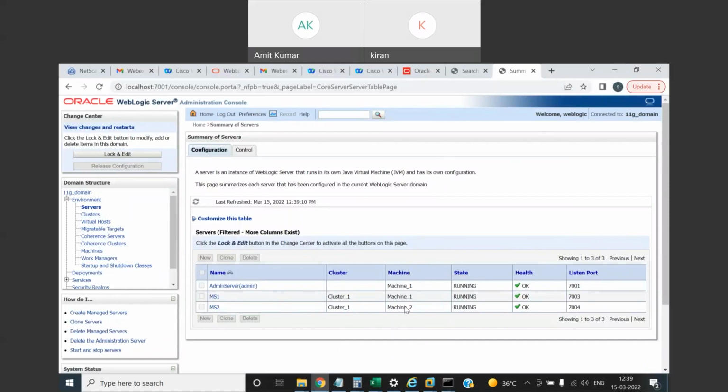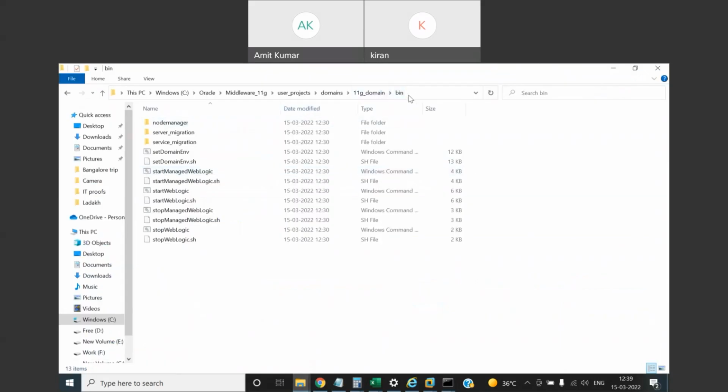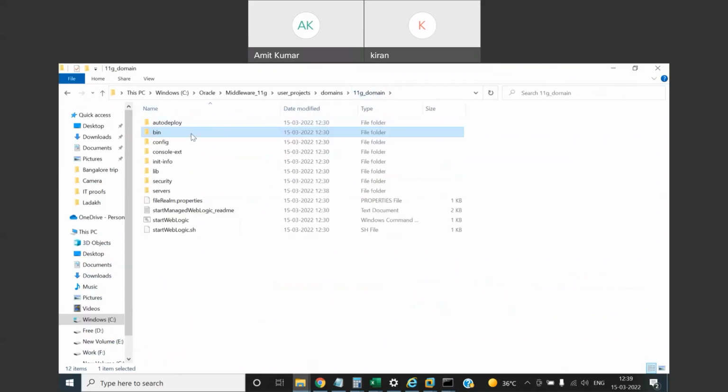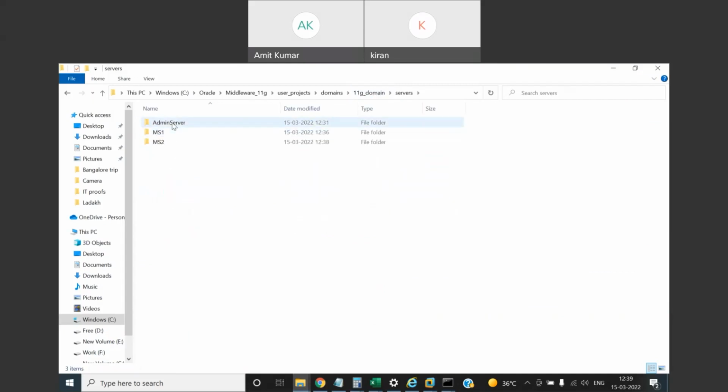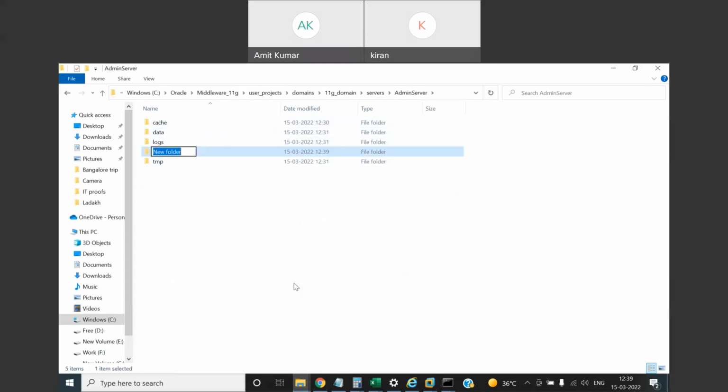So for that, what we can do is go to the bin folder, go one folder back, go to the 11G domain, go to servers, the admin server. Inside admin server, create one folder called security. Press enter. Now go inside security.